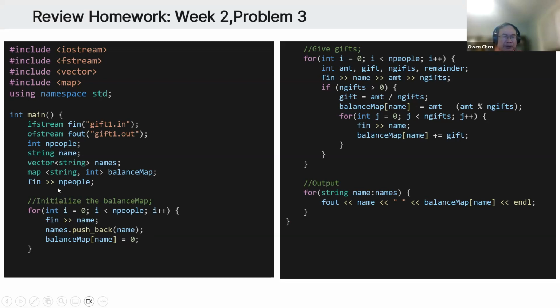First we read the number of people. Remember, the first line is the number of people. We read it into n people, then we loop through n people to read the list of names. For each name, we save it into a name variable. We also have a vector array to store this list of names. The reason we also store this is so that we can keep them in the correct order.